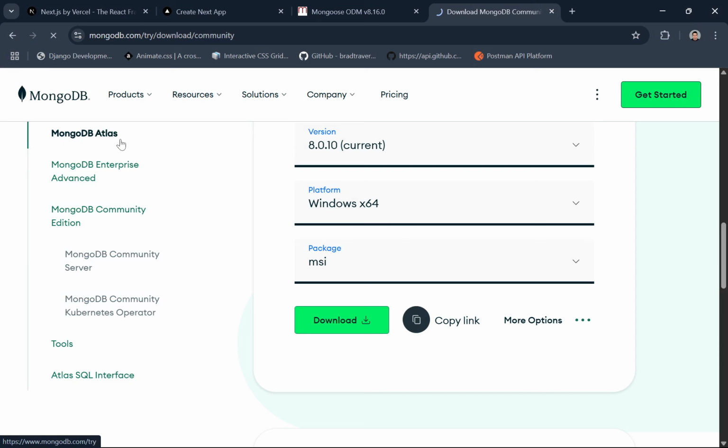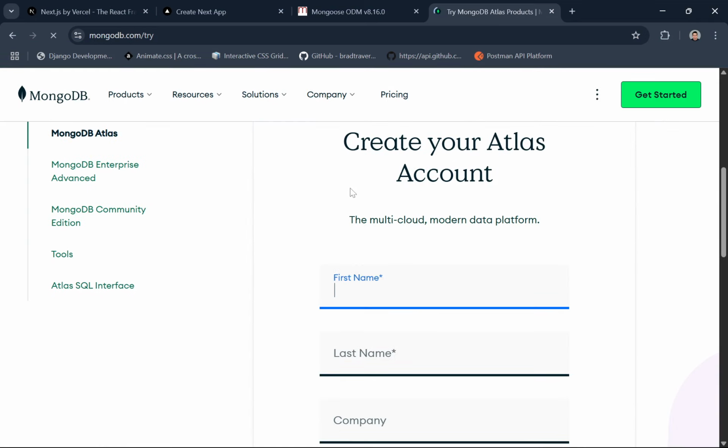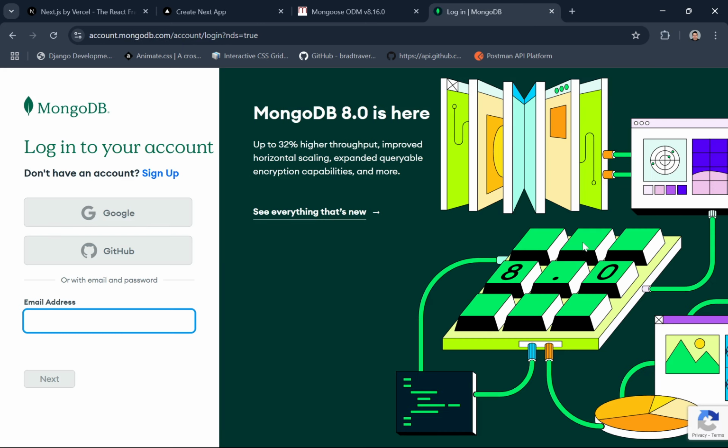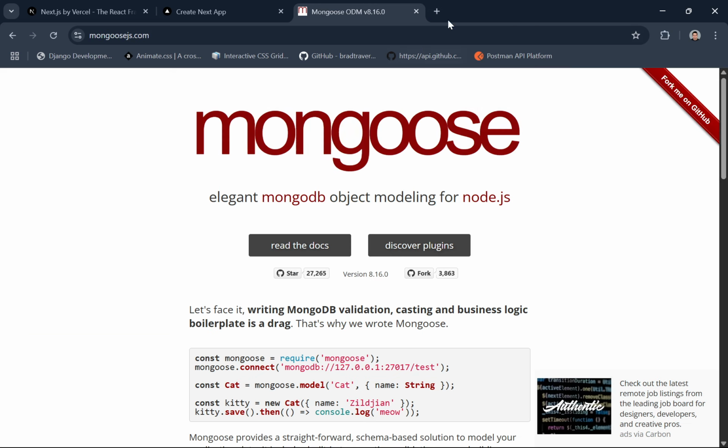Apart from that, you can also go ahead and use MongoDB Atlas. If you are using MongoDB Atlas, you can use the free tier to create a database on the cloud. I'll not be using this one right now because we're not deploying this application.